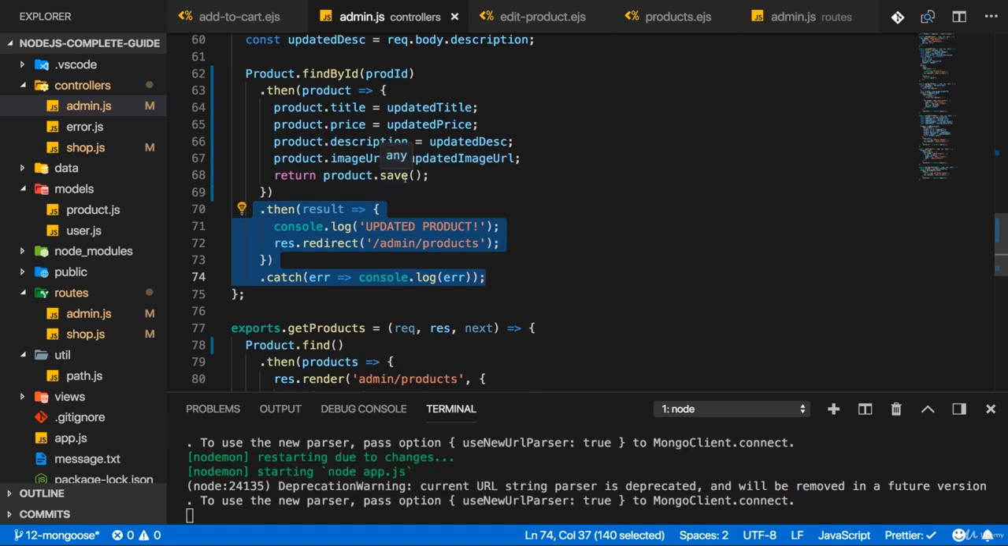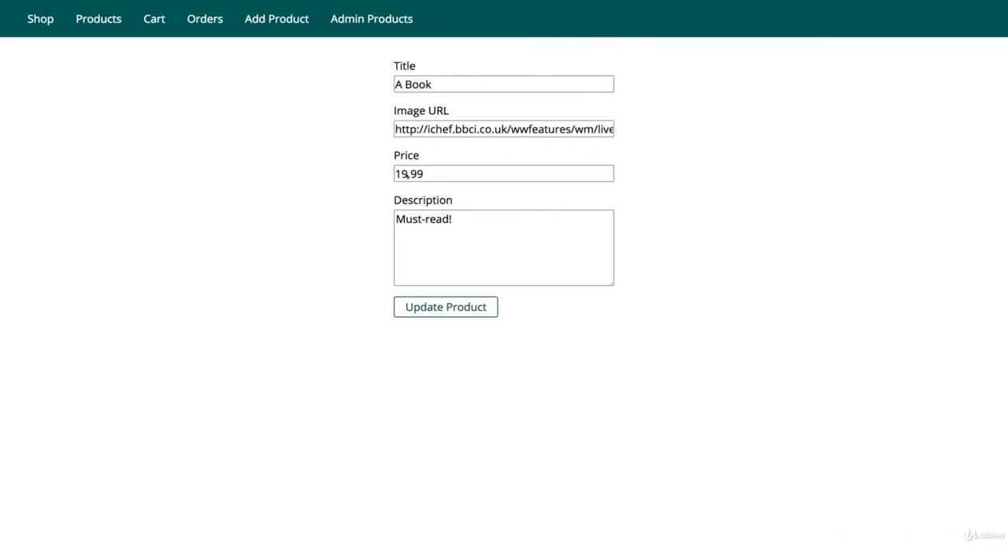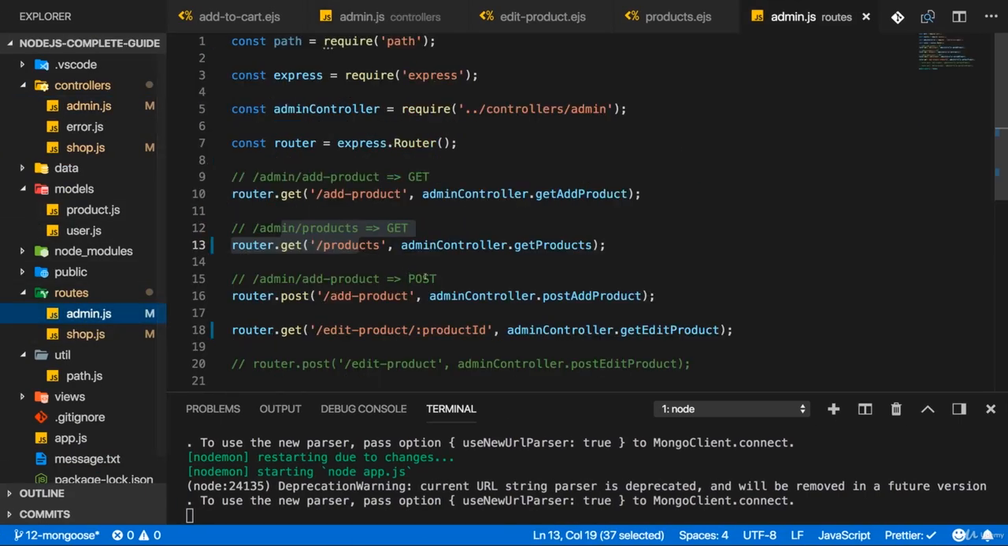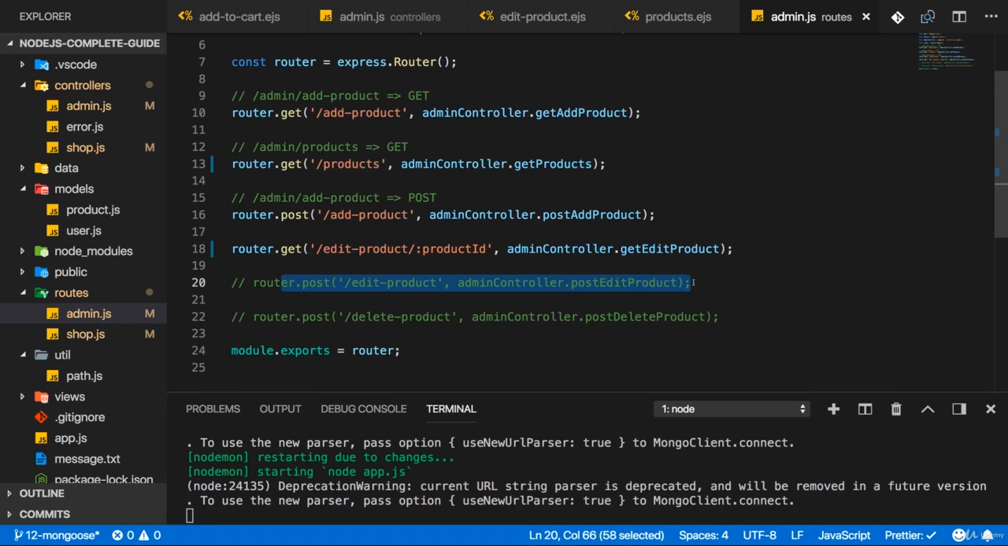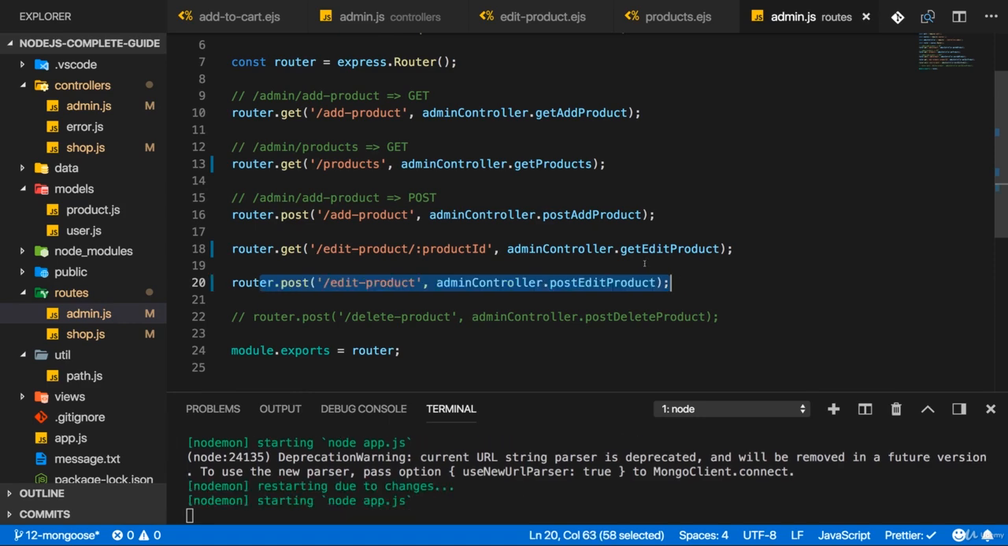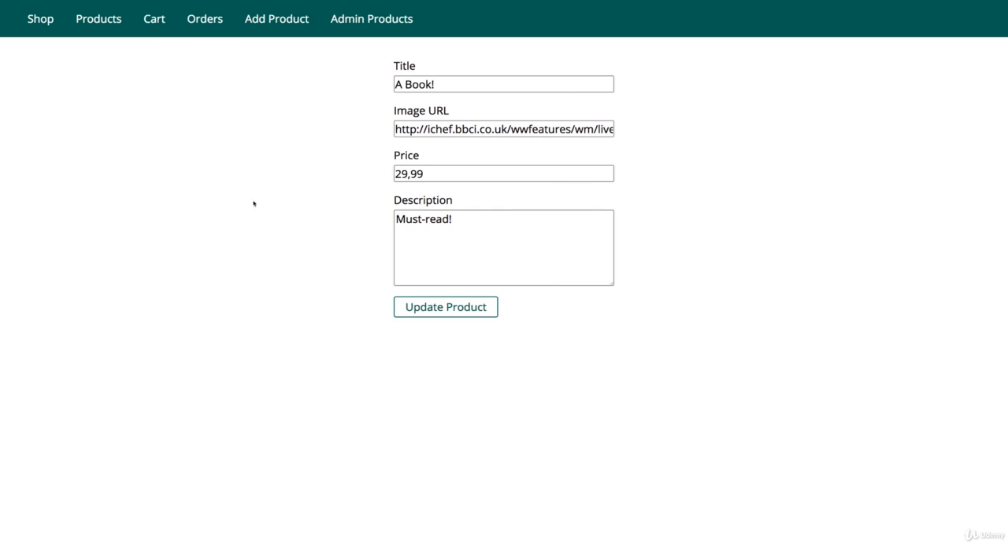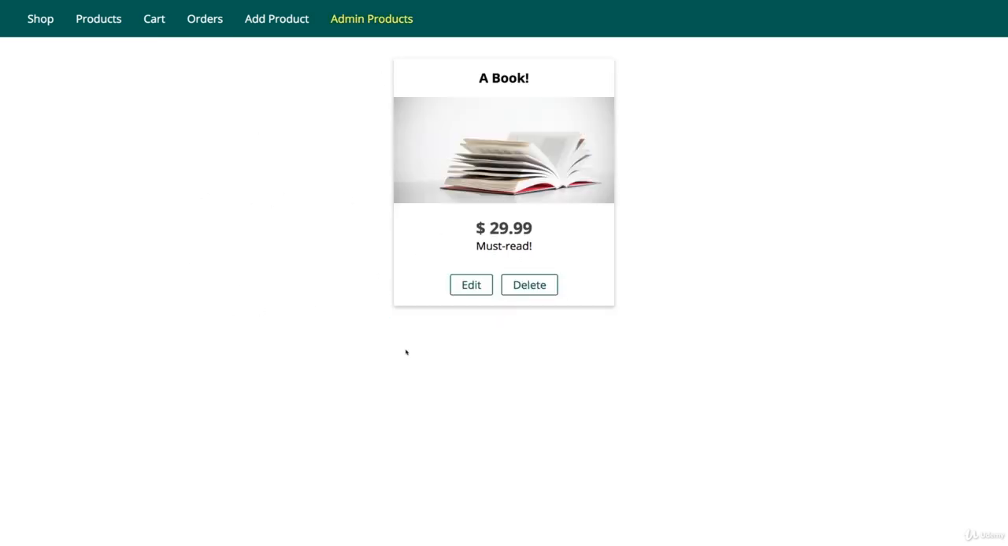Let's see if that works. If I save my code and I adjust the price, and let's say I add an exclamation mark after the title. If I now would click update product, I actually would fail because I need to comment in my route again. I just remembered. Here, I need to comment in that post edit product route. So make sure you comment that in and save your server-side code. You don't need to reload that page. You can now just click update product.